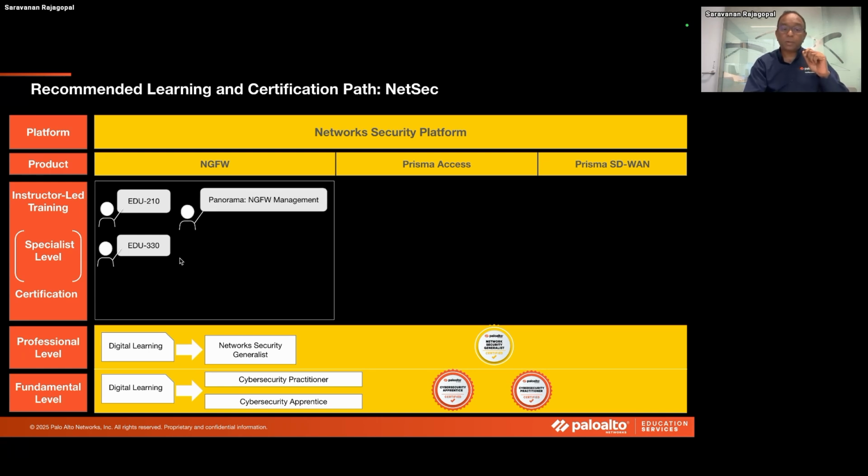We have another product called Panorama for centralized management. If customers have multiple firewalls and want to manage them from a single pane of glass, they've been using Panorama since the earlier days. Panorama is a 2-day training focusing on how to manage multiple firewalls in a single pane of glass, and on logging and reporting. So these are the 3 trainings available for firewall.